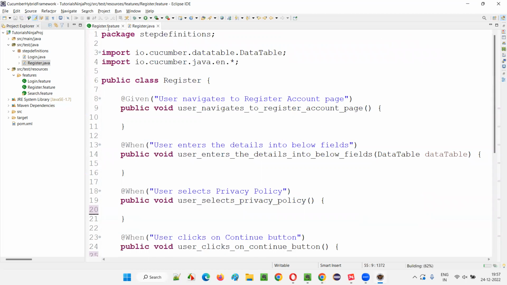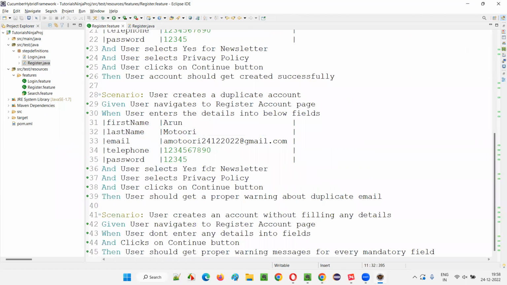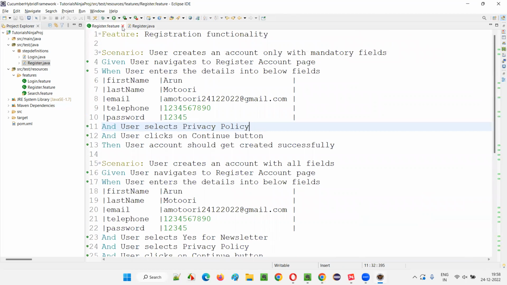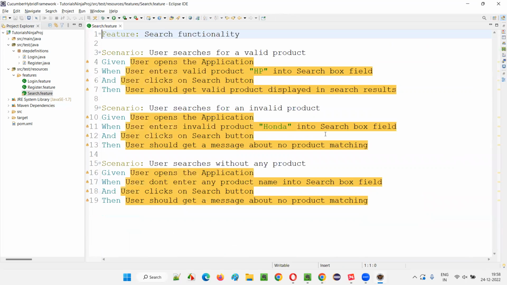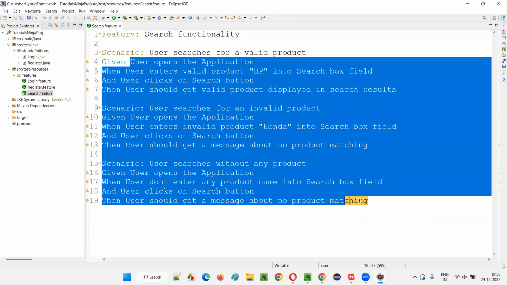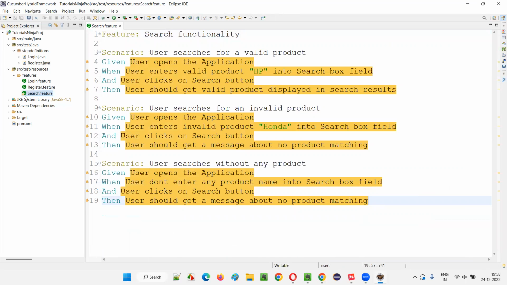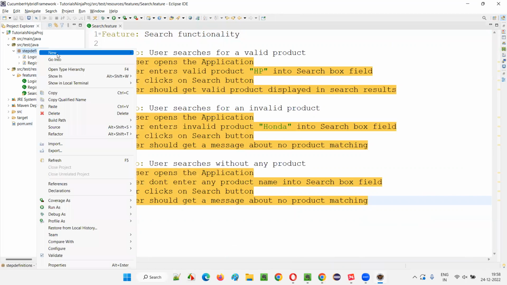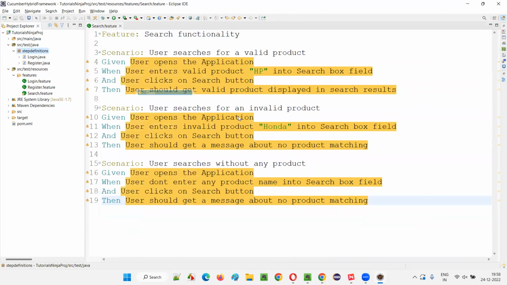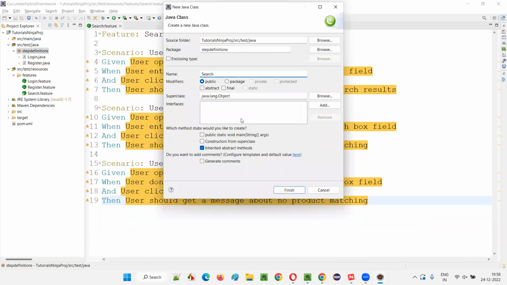Click on save all. You go to the register feature. You see all the steps got implemented. Highlights are gone off. Close this. Close this. Now for the search feature also, let's quickly create the step definition methods. Step definition file for the search feature and the steps to be implemented, we'll do that. Right click on the step definitions, right click, new class. Say Search. Click on finish.